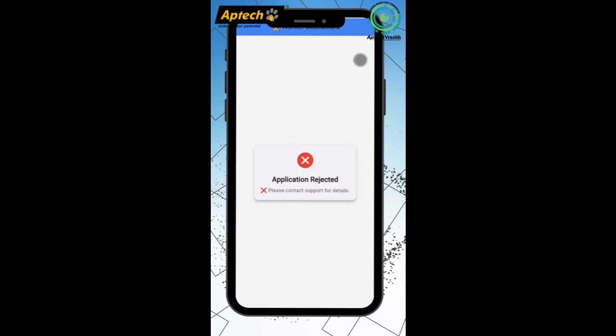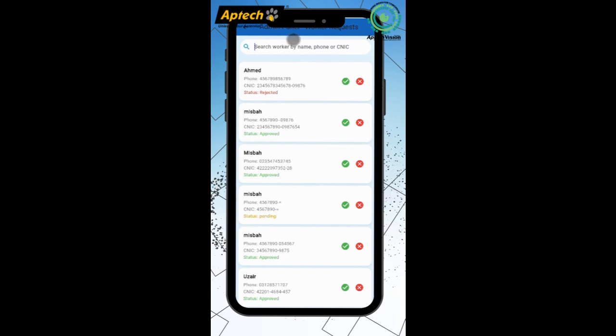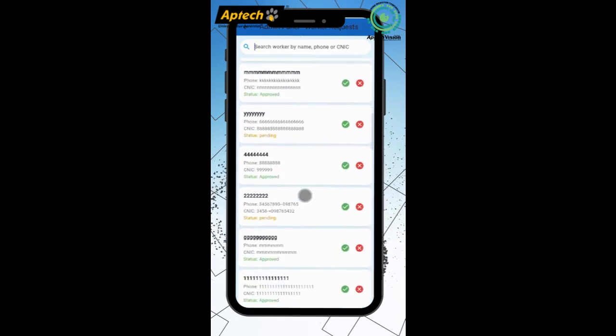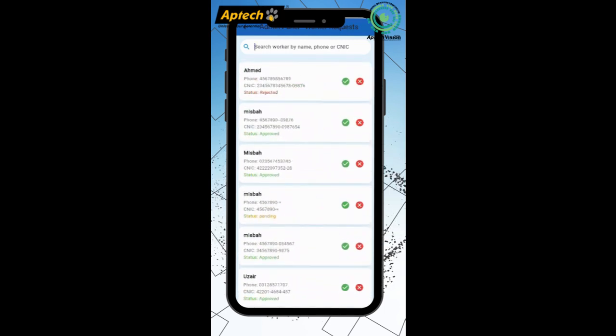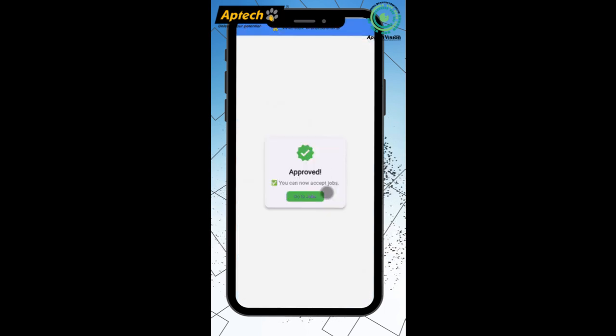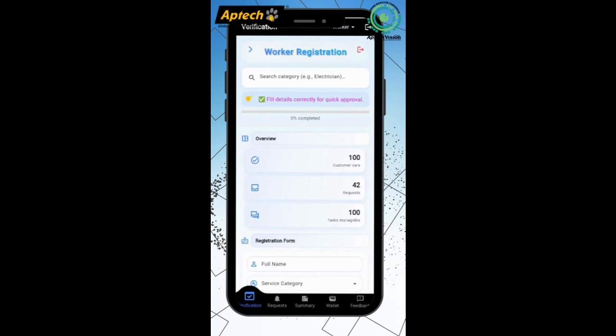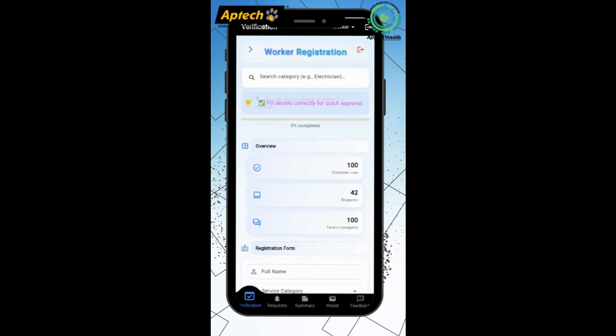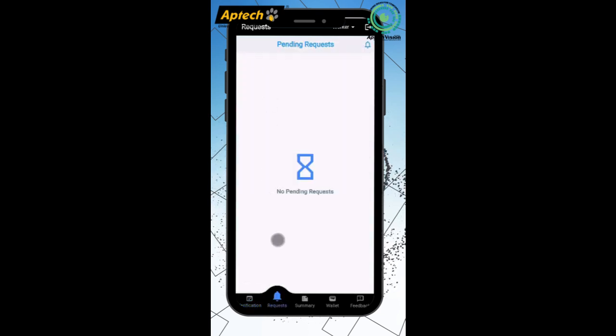Here is the real-time application. You can also search the sorting numbers like Misbah. You can search any user and any worker in it. Now worker is approved. Go to the jobs button. Here is the worker panel open now. You can see all the requests. You can add the summaries.